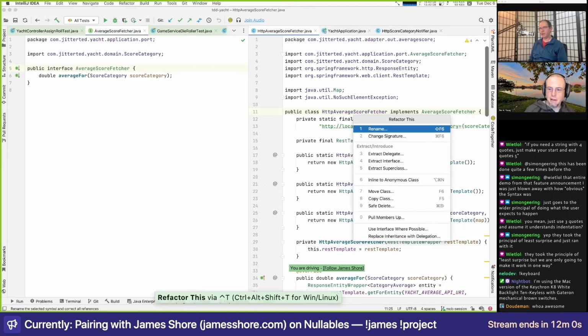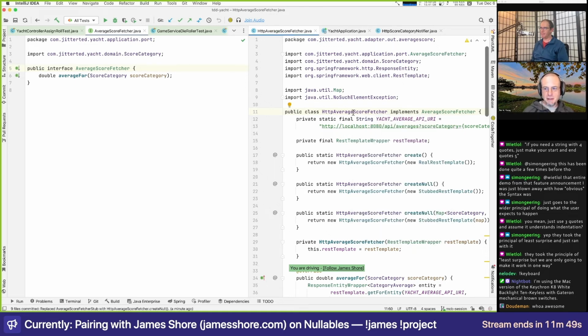So you're thinking about renaming HttpAverageScoreFetcher to just AverageScoreFetcher? Yes. Me too. I think you can delete the AverageScoreFetcher and then, oh yeah. So I think I have to rename this, then I can rename this, and then I can get rid of. No, there's a simpler, dumber way.